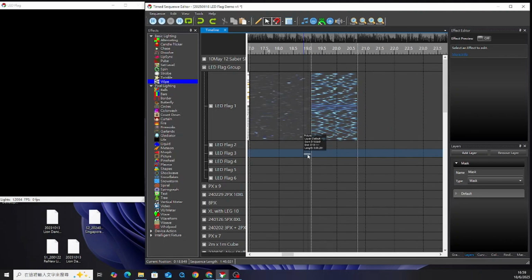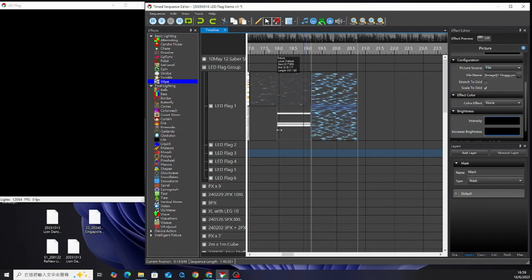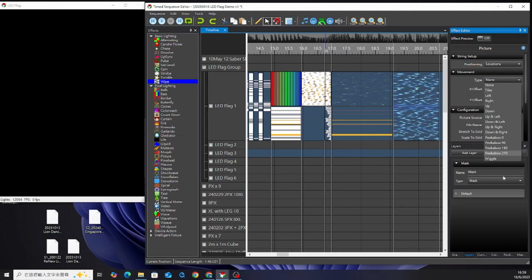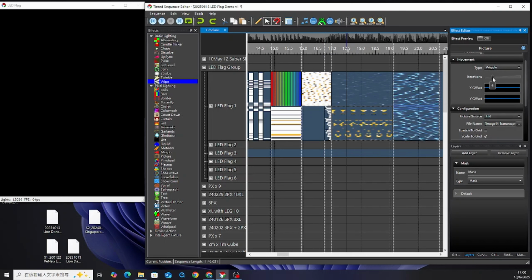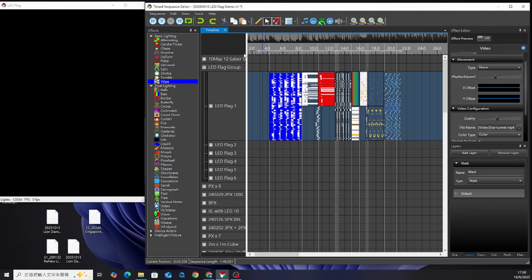On top of the space tunnel, I want to add something, maybe the banana shaking. This time, adjust the movement type to wiggle and play around with the settings. Okay, let's go. Boom.